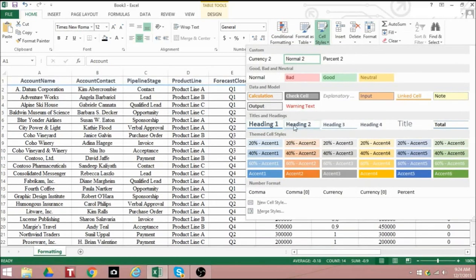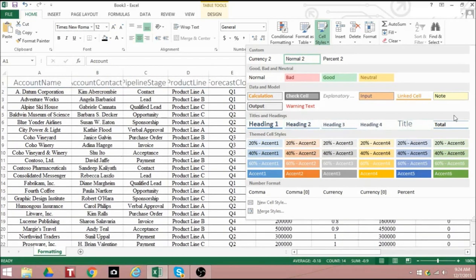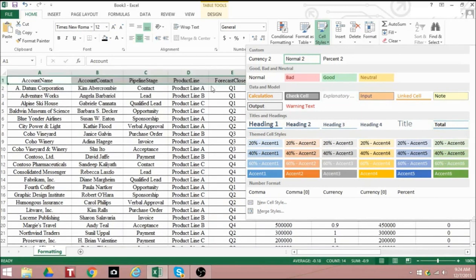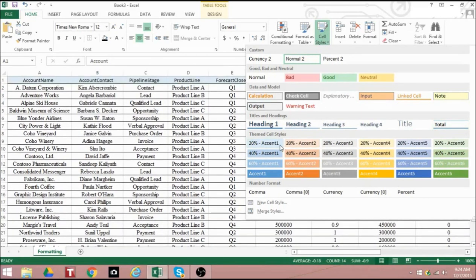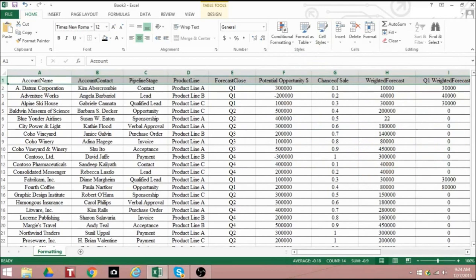There's different headings, heading 1, heading 2, and you can pretty much just roll your pointer over each of these styles and it'll actually change here. So you have a preview of exactly how it would look if you were to format your spreadsheet using any of these default styles. So you can pretty much do anything you want, but I'm going to go ahead and format it manually.